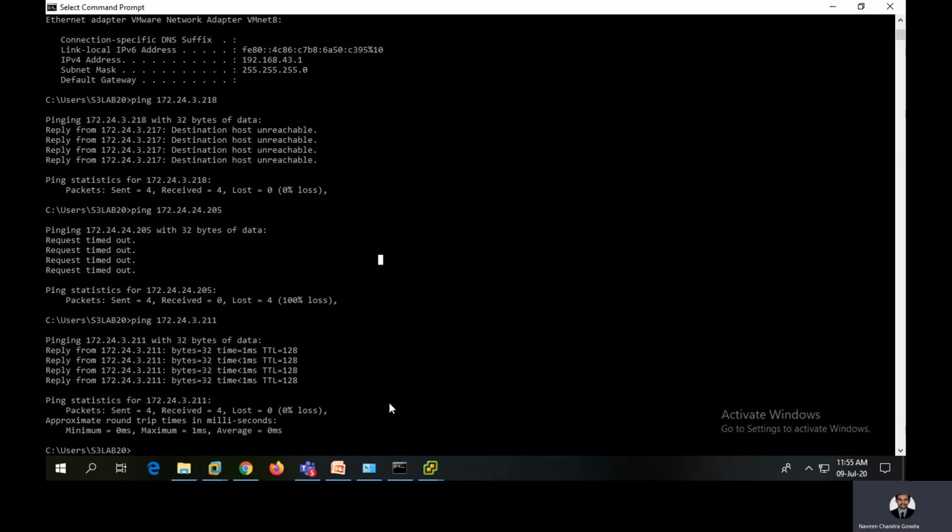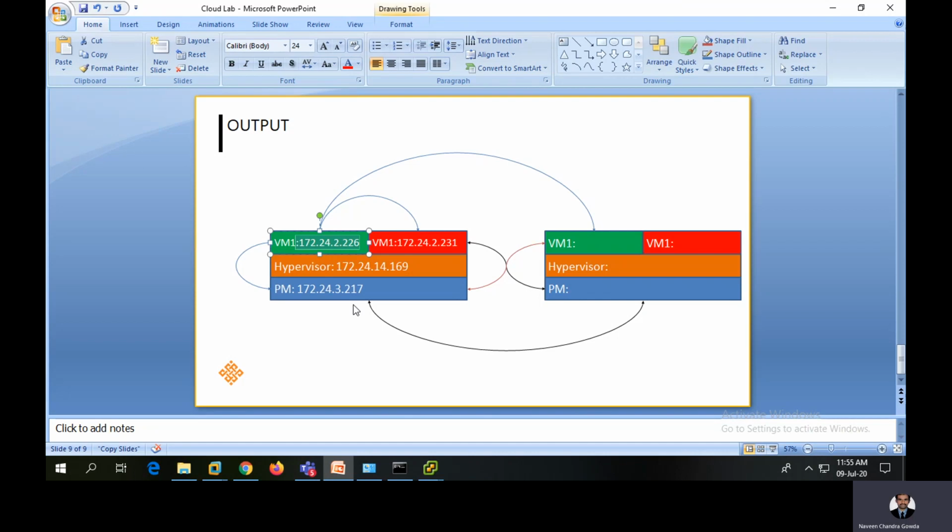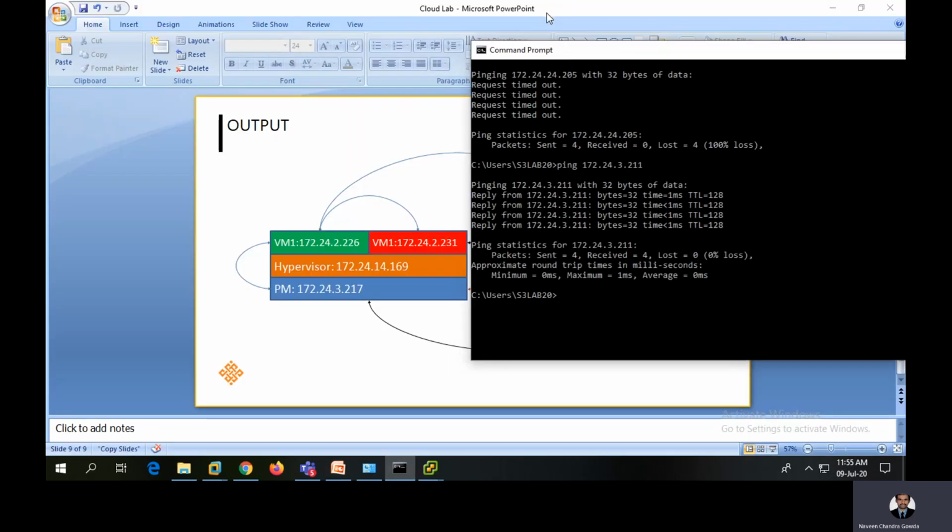Now let us move on and show you this case. What is this case? It is pinging from your physical machine to the first VM. What is the IP address of the first VM? You can note here, it is ping followed by 172.24.2.226. You can see this is the IP address of the first VM, right?